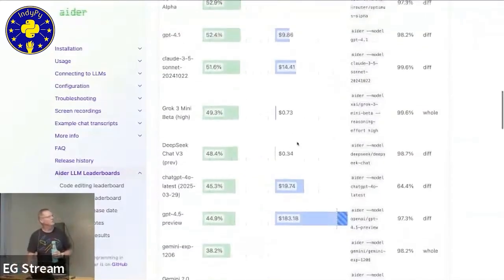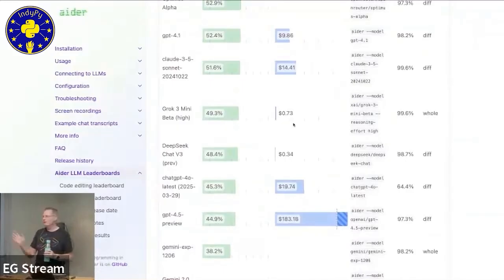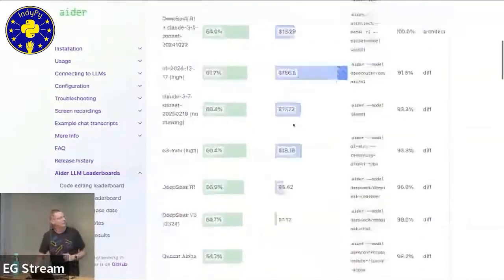Oh yeah, 73 cents, Grok 3 Mini. I've not tried it. Has anyone tried Grok's LLMs, the Grok ones from xAI? Sorry, they're not merged yet, I don't think. I haven't either. And I don't know if that's just personal bias or what, but I haven't tried it.